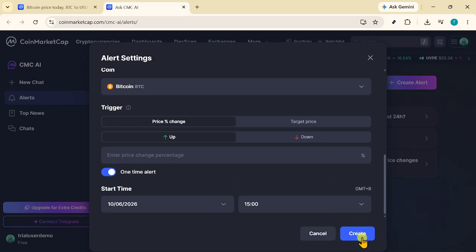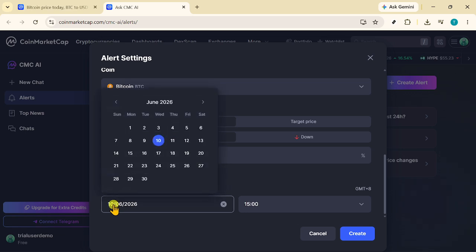As a final tip, it's always a good idea to review your alert after creating it, just to confirm the trigger details are accurate. That way you can avoid unnecessary notifications and make sure you only get updates that matter to you. And that's how to set price alerts on the Coinmarketcap app.